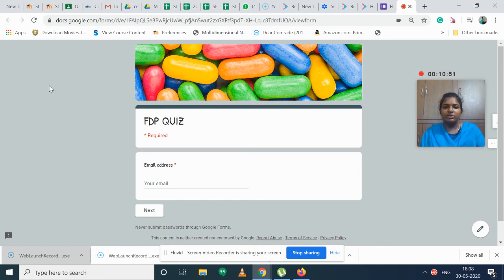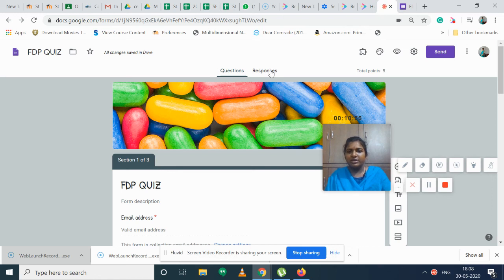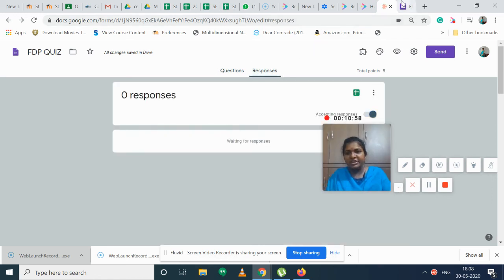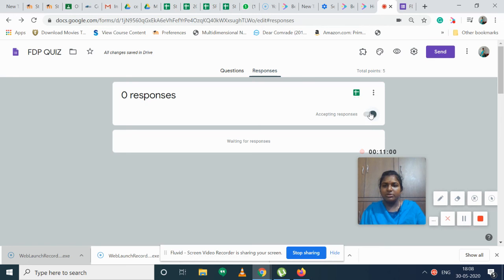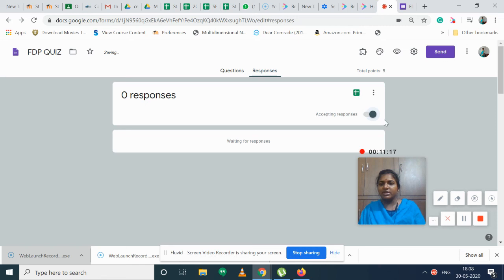If you want to learn more about Google Forms, one more thing is the responses. If you are preparing a quiz today and you want a time limit, for example only 1 hour today from 11, at that time you can switch this off. At exactly the time you want to stop accepting answers, you just click this. Whenever you don't want any more responses to the quiz, just switch this off in the responses.